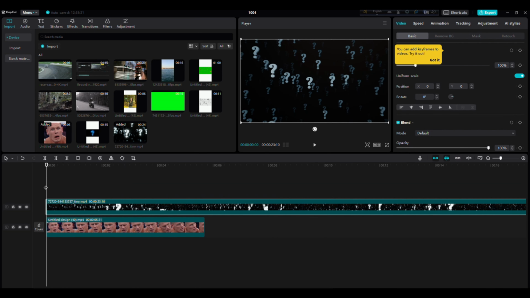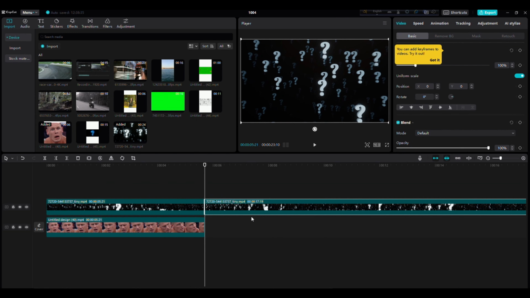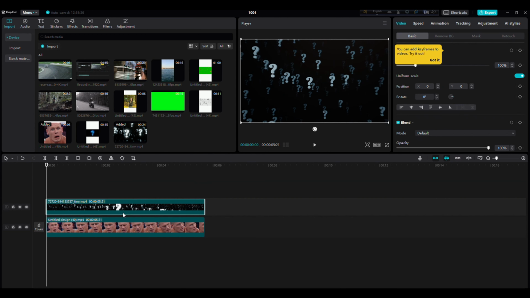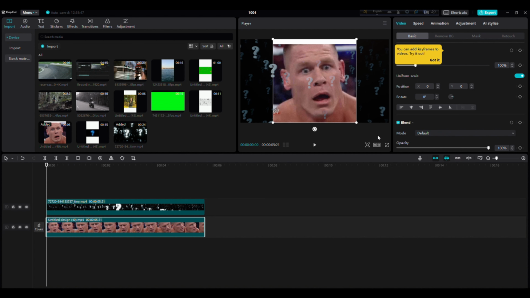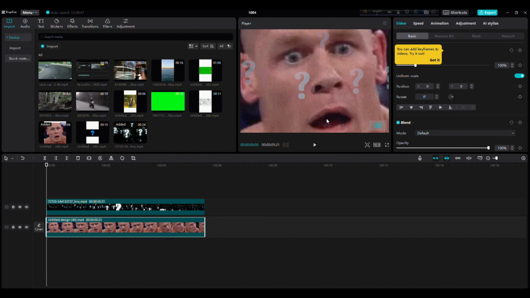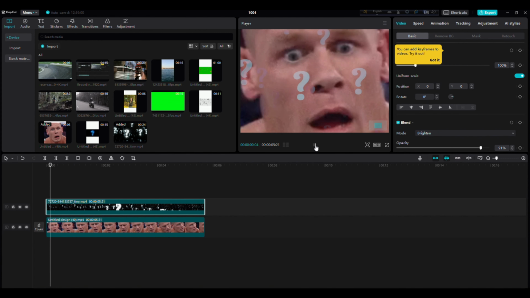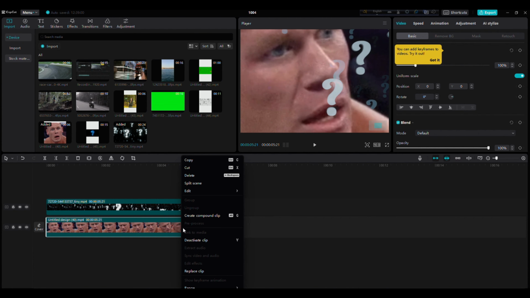Import some clips to begin editing. Now let's bring in a question mark overlay and place it on the timeline. We will dive into the blending options and change the mode to brighten. As you can see, the black background of the overlay disappears, leaving only the clear question marks on the screen.